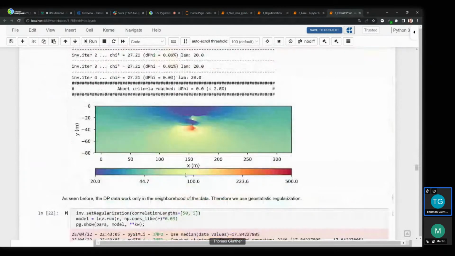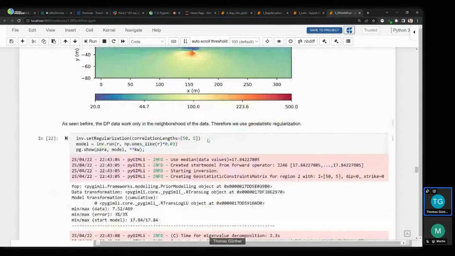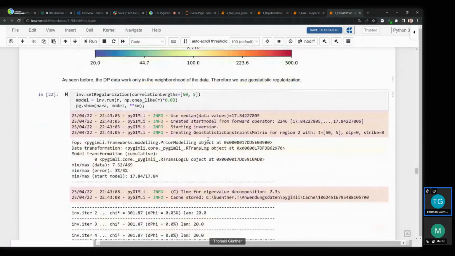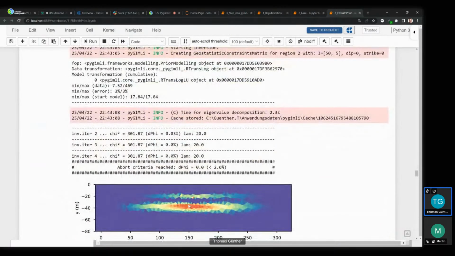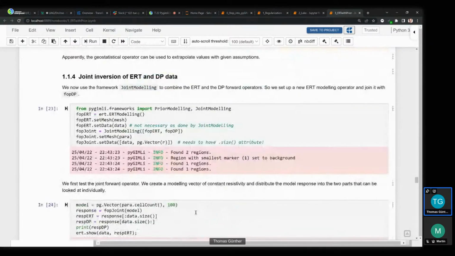And if you do the inversion of those data, then you can see the exact transition of the direct push data in the model, and the inversion somehow extrapolates the data to the outside. You can also use geostatistical correlation lengths, and then you have a different sort of extrapolation function to the outside, which can be better, which can be worse. Actually, what we want to do is a joint inversion of our ERT data and direct push data.